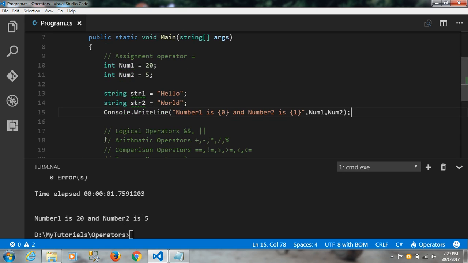Then come the arithmetic operators. I'll just cut it here and paste it here, and we'll create some space in between. Arithmetic operators. So what are arithmetic operators? Basically, when we do some operation like adding, division, all these things, these are all arithmetic operators.